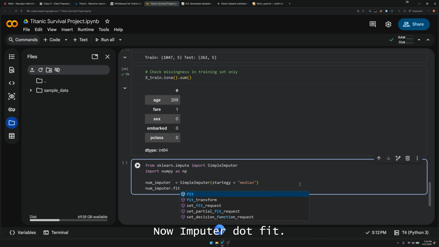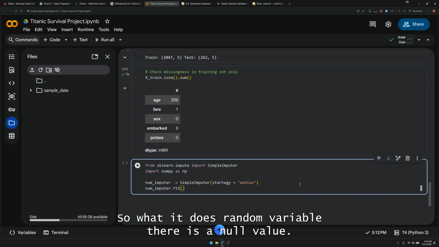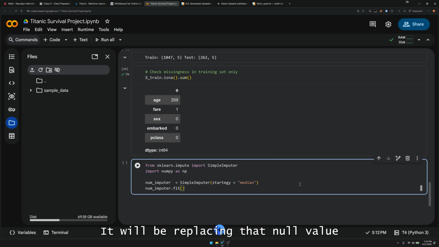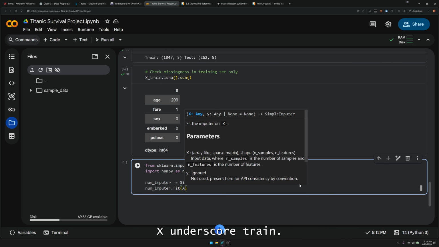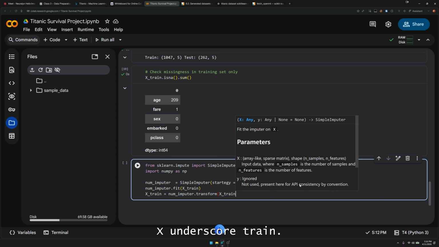numImputer.fit. So what it does, wherever there is a null value, it will be replacing that null value with the median of the overall data. X_train of age.